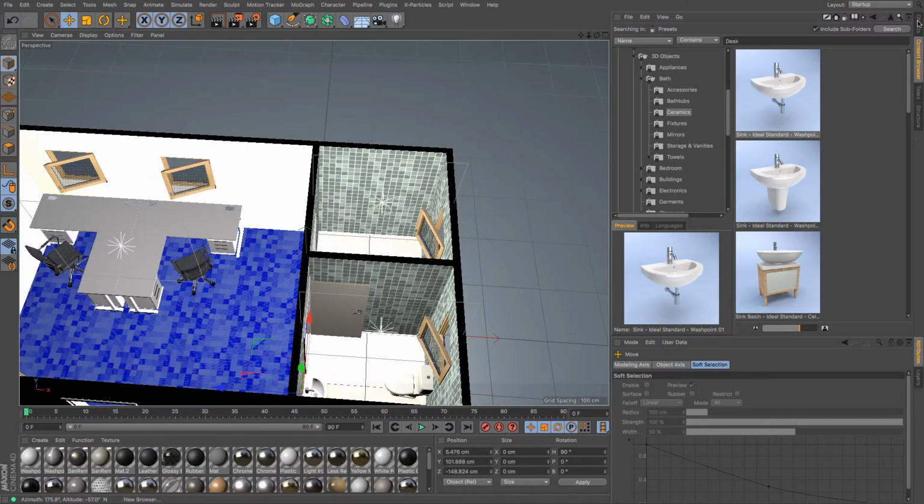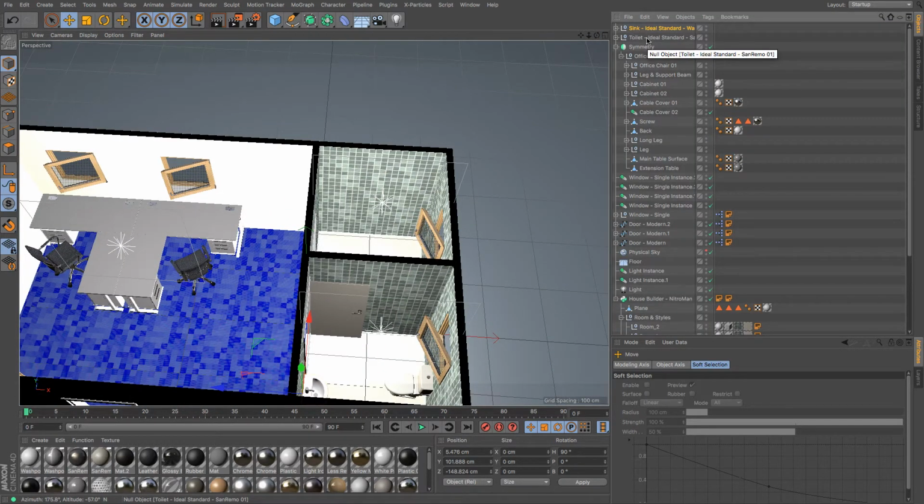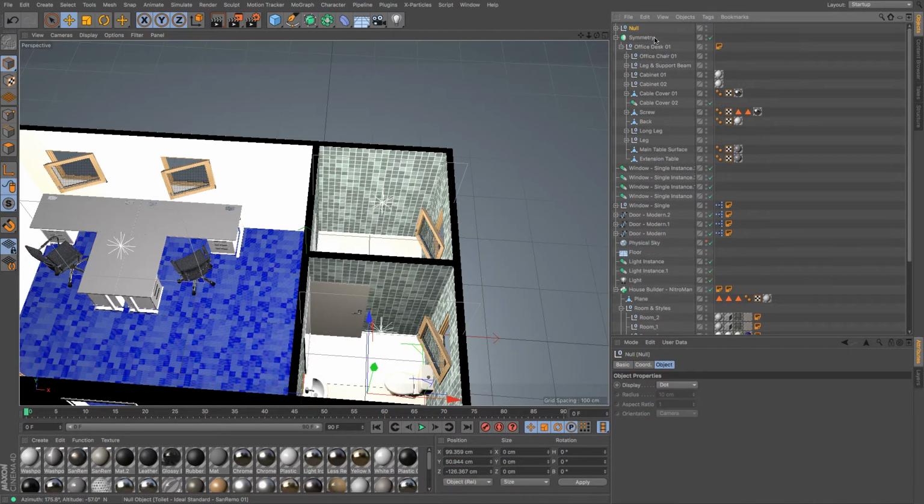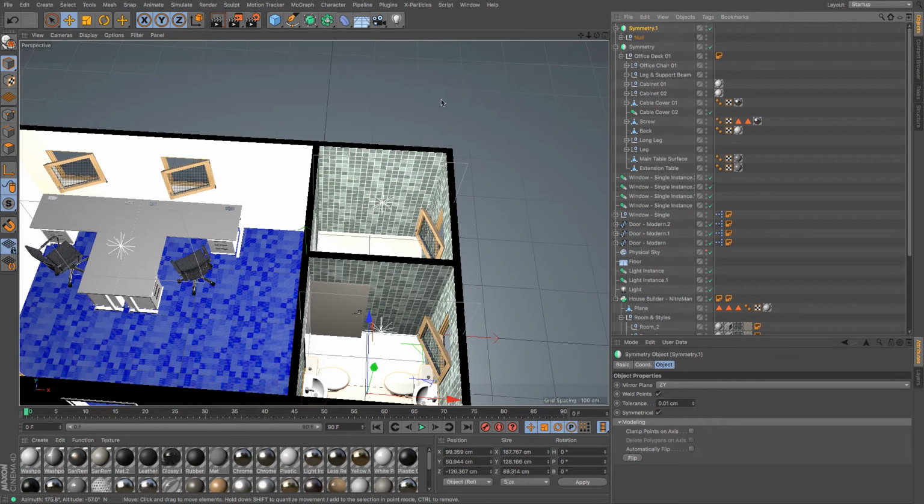And again, I'm going to be a bit lazy and I'm going to put those two in a group. Alt G to group them. And then I'm going to make them a child of a symmetry object using the Alt command. So there we go, we've got two toilets in one.